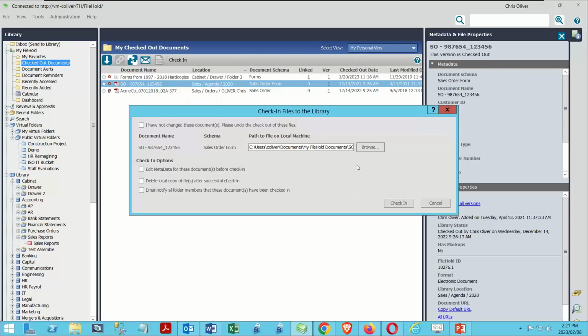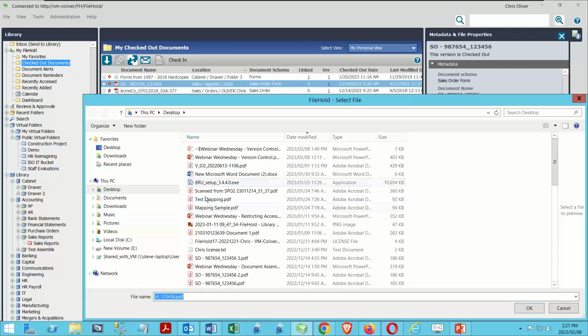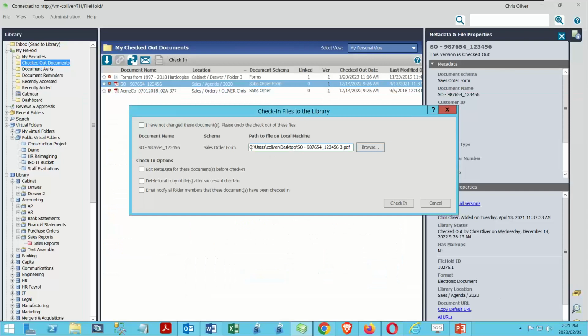So when I click check in this document, I can use browse and I can locate where this is in my system. So here's our document over here, and I'm going to say OK, and that now becomes my new version of the document when this comes into FileHold. So I'm not restricted to only using the document that I've downloaded locally. I can also access other documents. Before I check this document in, I can edit the document's metadata, and I can also delete that local copy. So once I bring in this document, I get rid of the one that I had before.